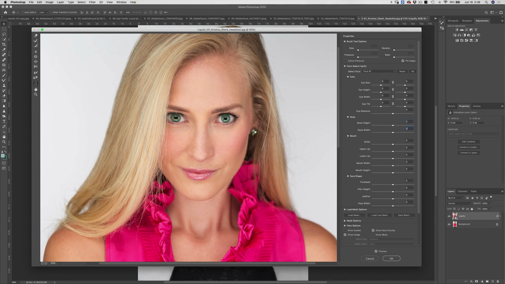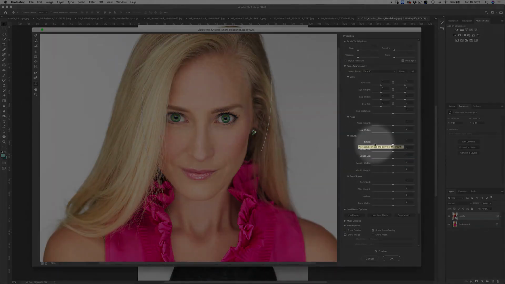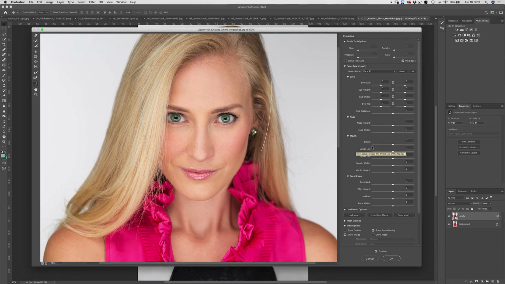And we also have a bunch of sliders for the mouth section. Smile, we could add a smile. What's really nice as well is that we have the modifications for the upper lip and the lower lip and the mouth width and the mouth height. When you're adding a smile to somebody's face, all of these sliders are going to come into play. It's not just sliding and increasing the smile slider, because most of the time that's not the only thing that's going to change. So just keep that in mind.